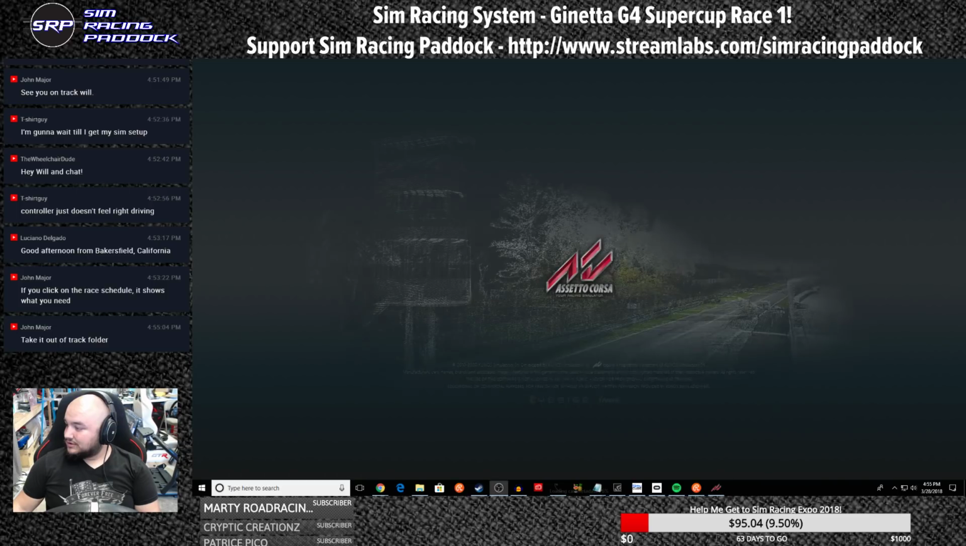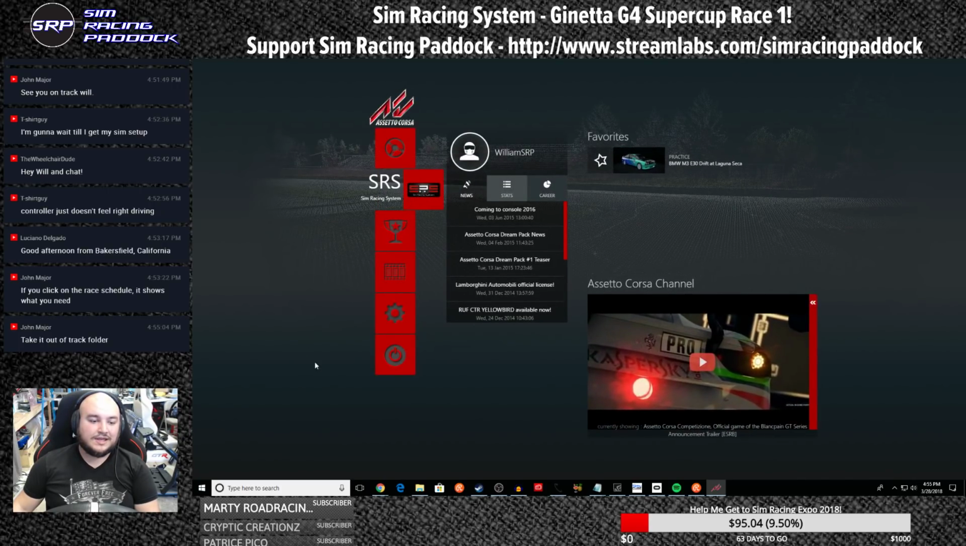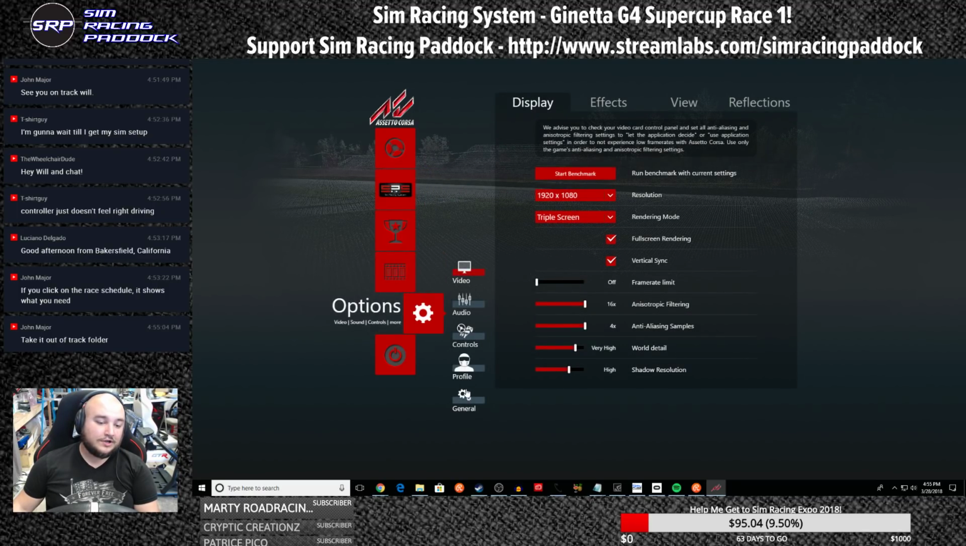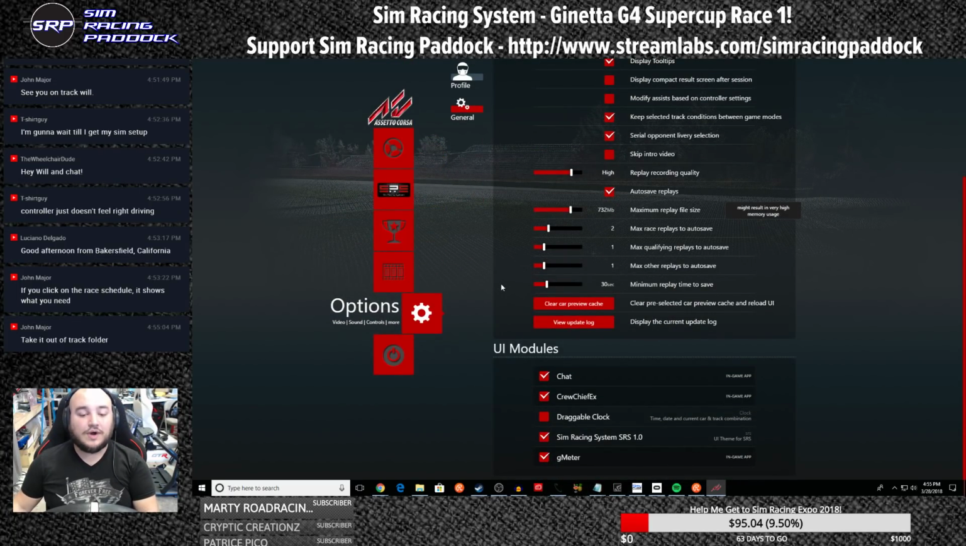So, hold on. Booting up. Main menu. And then what I was mentioning, you see this Sim Racing System icon right here. You would go to options, general, scroll down to the bottom and you see UI modules. Right here, Sim Racing System SRS version 1.0, that is what you use.